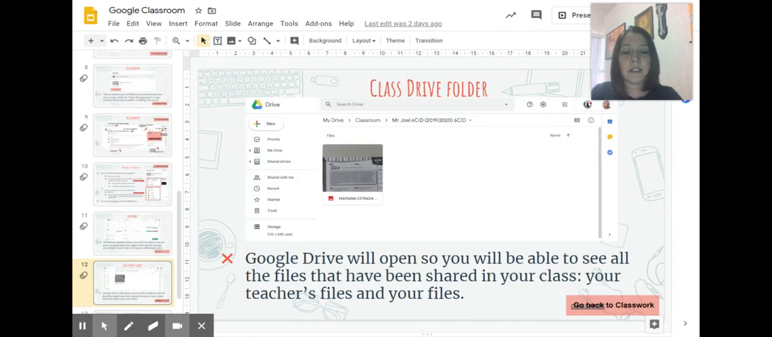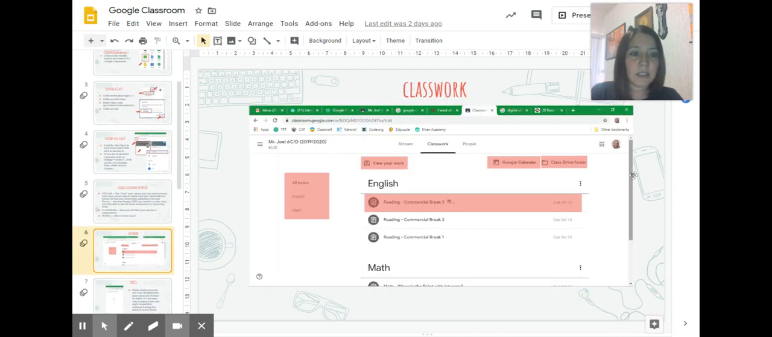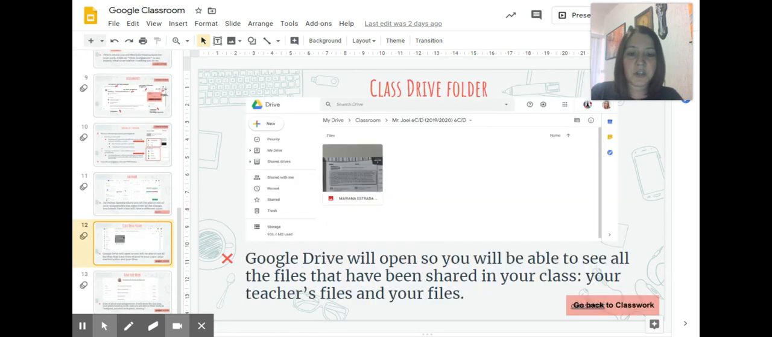If you click on the class Drive folder, let me return really quickly, this one, the class Drive folder that you see up here in the classwork, it's going to show you all the files that have been shared with your class, your teacher's files, and your files. That way you can easily find something if you erase it by mistake.